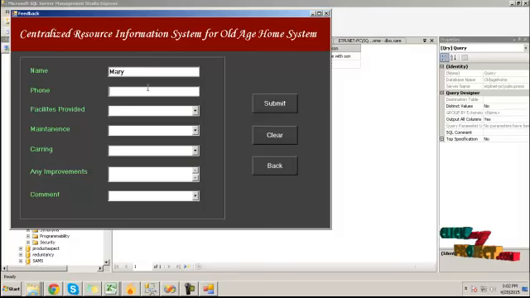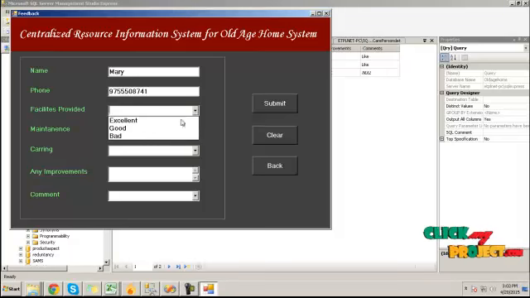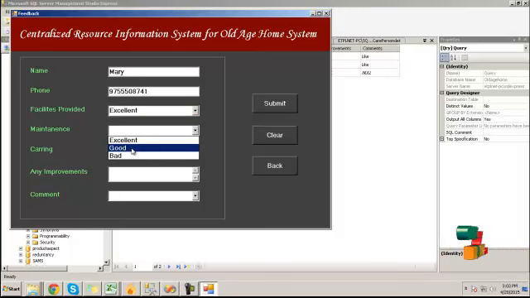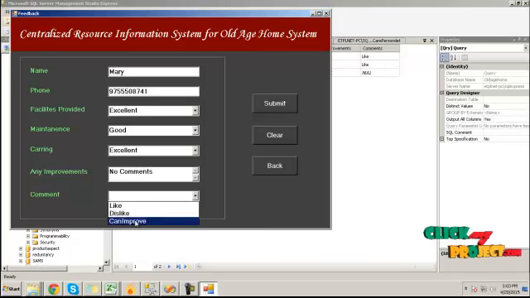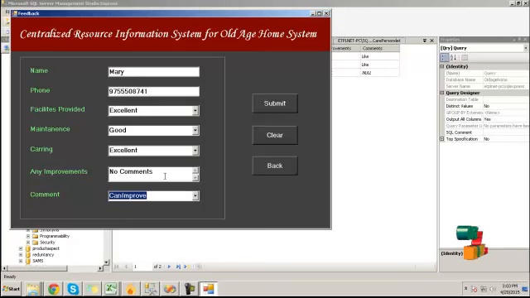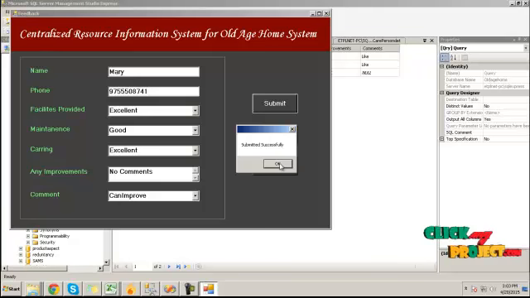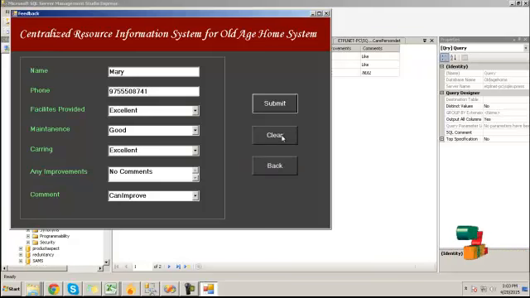Then in the next feedback form button, the person who is going to leave the home can provide information about the home through feedback. Provide the details and click on the submit button. This feedback data will be submitted into the information system. Click OK. Click on the clear button. The information provided is cleared. Then click the back button.